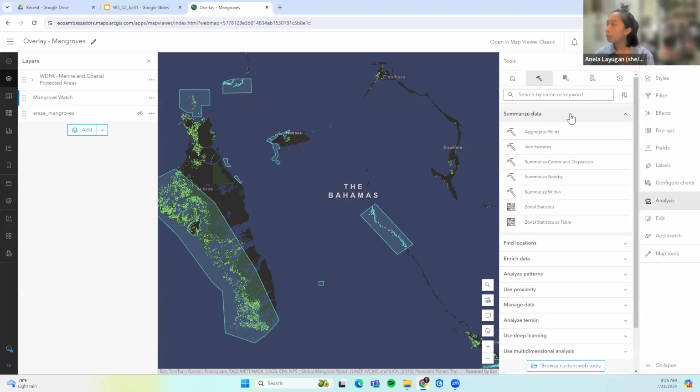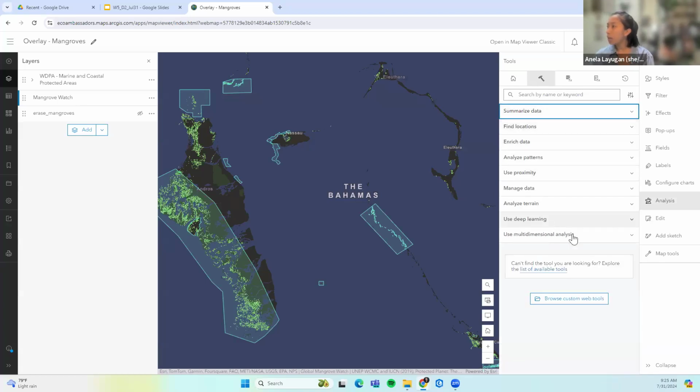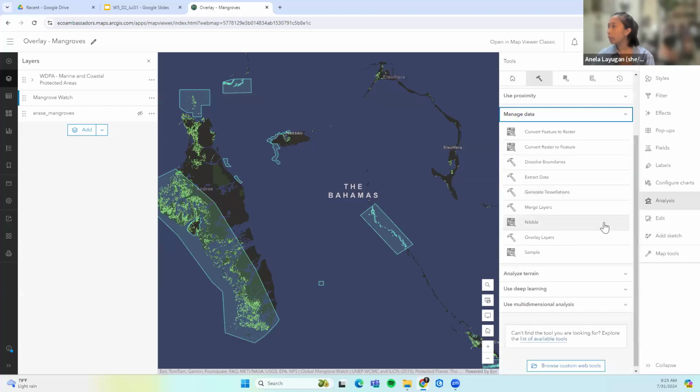In my toolbox, all of the overlays will probably be in Manage Data. You can see there's Extract Data, there's Overlay Layers here, Merge Layers. So I'm going to go to Overlay Layers because I have a little bit more flexibility on what I can do rather than Merge or Extract Data.